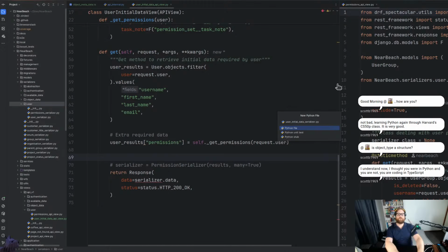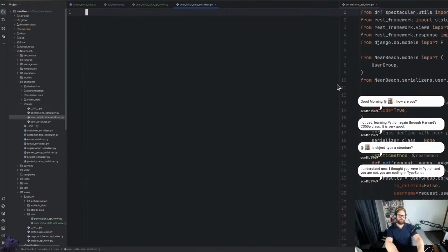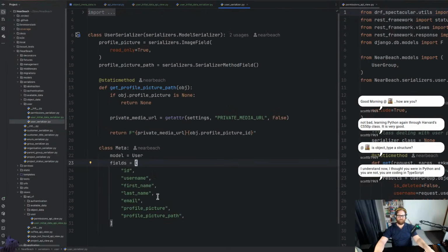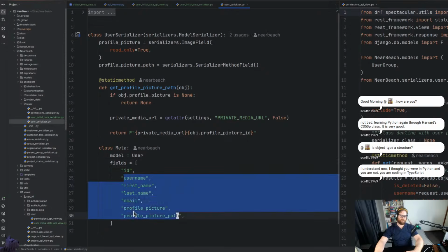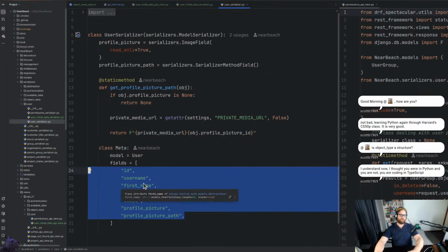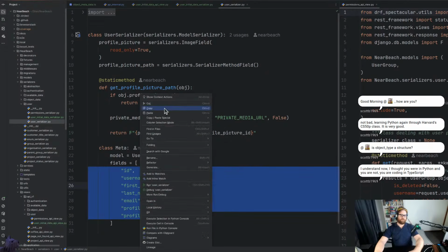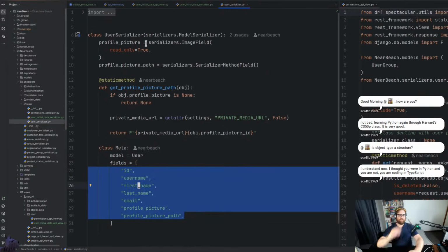Oh, that's just Nightbot. All right, cool. I'm gonna add those in, and very similar to the user serializer, we've got the fields username, ID, last name, email, profile. I'm gonna actually nick all of these. I'm just wondering where this one's actually utilized.